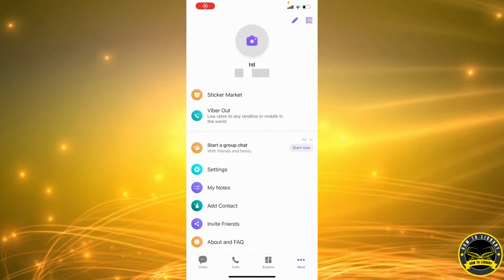Hi guys, in this video I'm going to be showing you how to set up two-step verification on your Viber account. So let's get started.